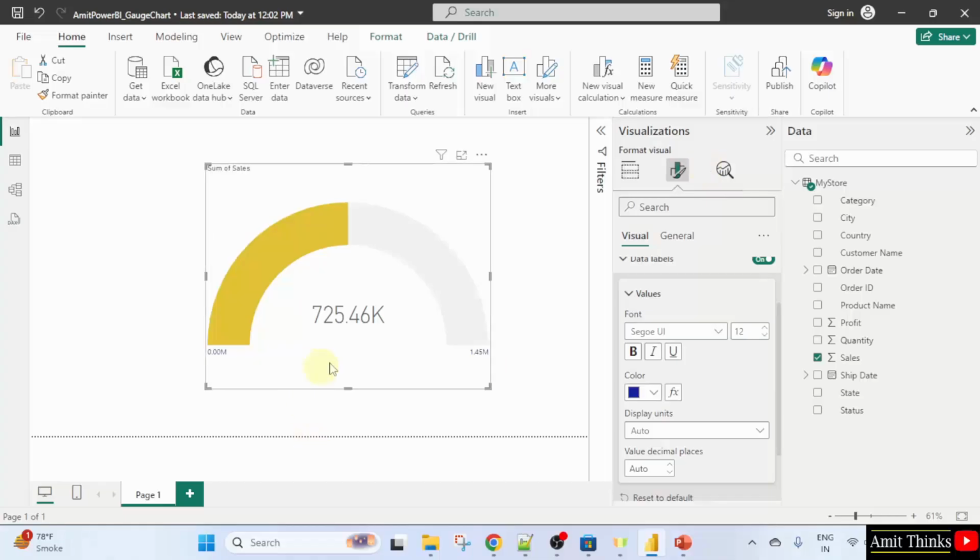Now the new color is visible. If you want to change the font value, it's only 12. I'll change it to 15. Let us change it to 10 and see the difference. It's very less. I'll change it to 18, let's say. How about this? Press enter and it's fine.